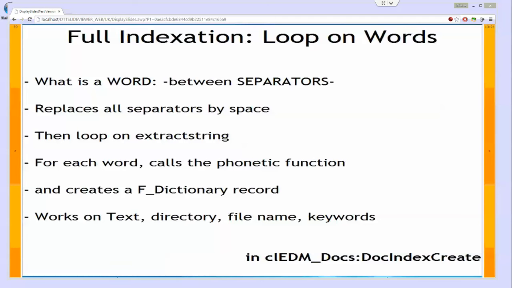Basically, I'm starting by replacing all the separators by space, one after the other, so you have a bunch of replaces one after the other. It's not pretty at all, but it works. And once that is done, I can loop with an extract string on each and every word and process it.